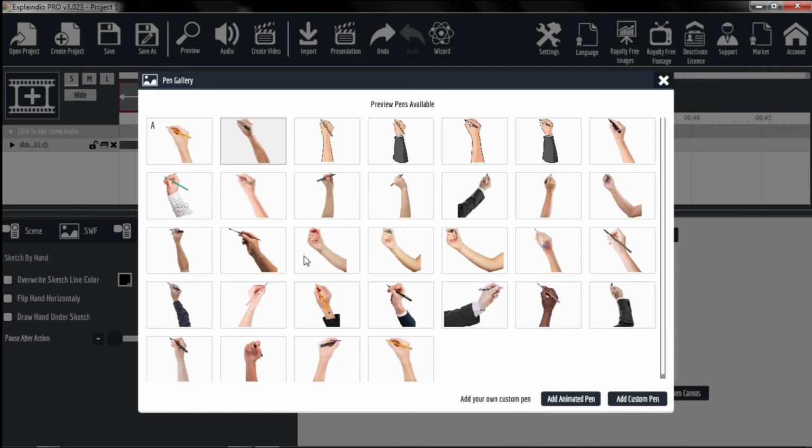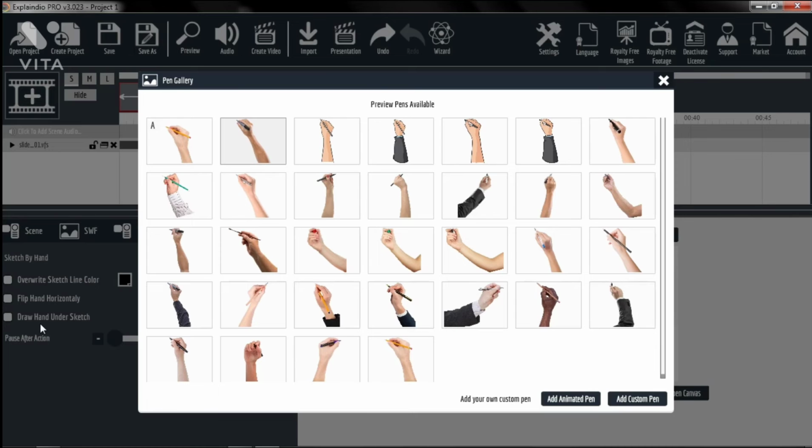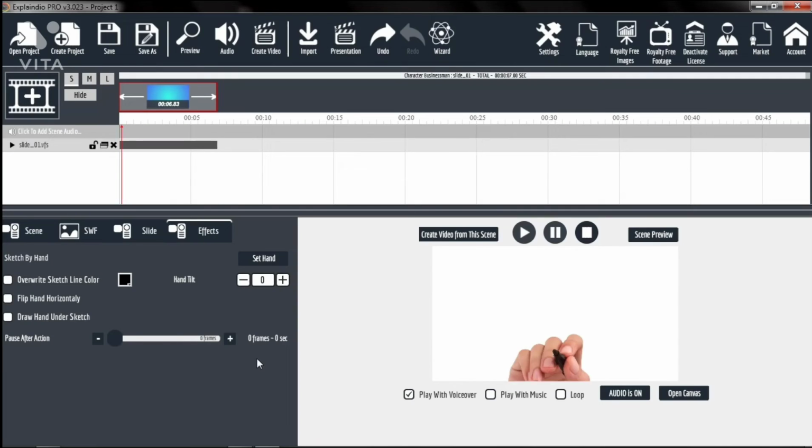There are a selection of hands you can use, and also a button to add animated or custom pens. This is to flip the hand horizontally. The Draw Hand Under Sketch option is used for a certain type of hand. And the hand that is used is this one. That's how you edit slide animation on Explaindio 3.0.